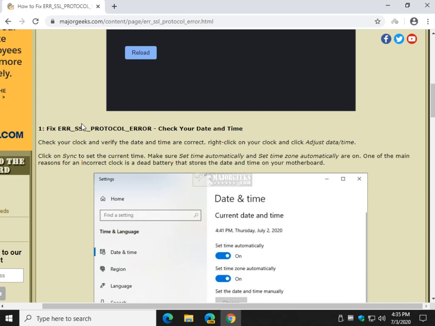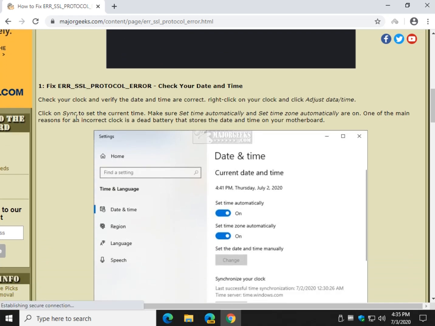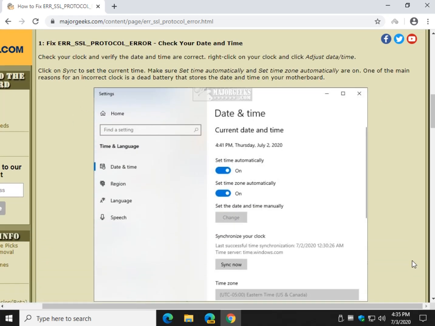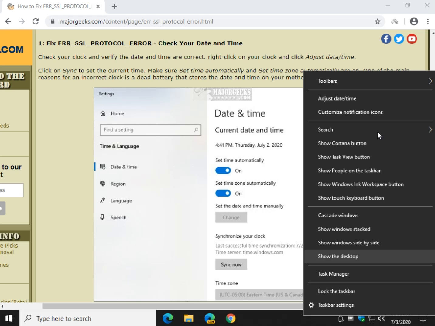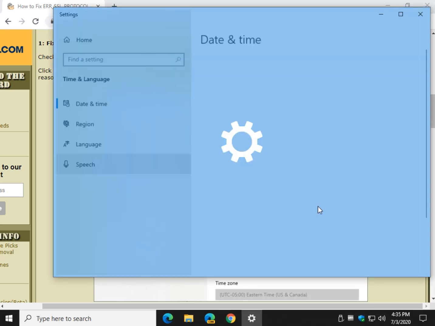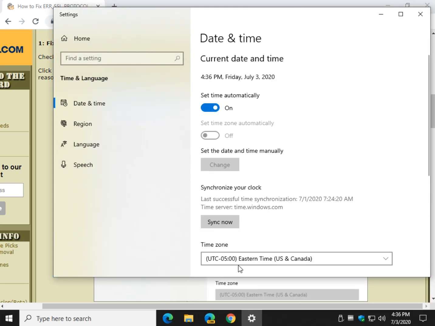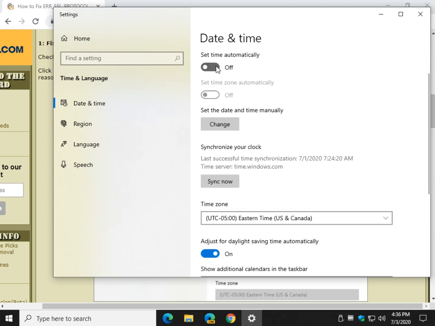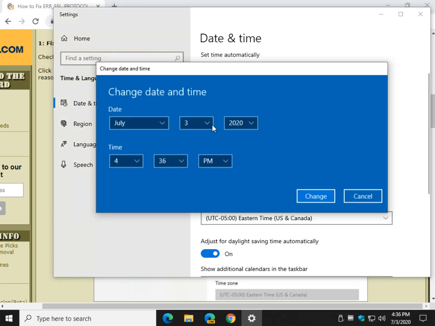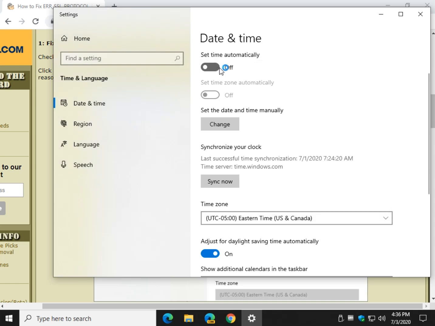your problem. We're going to start with the obvious one you've seen everywhere if you've been looking already, which is fix your date and time, so I'll kind of speed it up through a few of these. Right click on your clock, adjust date and time, and you can do whatever you need to do here. Set the time automatically, set the time zone automatically, set it manually down here, and there you have it.